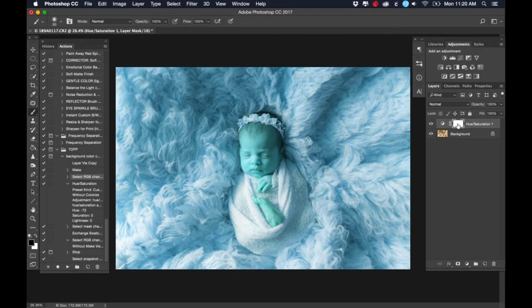So when my mask is white, that means I can see this entire layer. I can see the hue adjustment I did on the entire layer. If my mask was black, it's saying I can't see that adjustment. So I'm going to color on my mask with a black paintbrush.